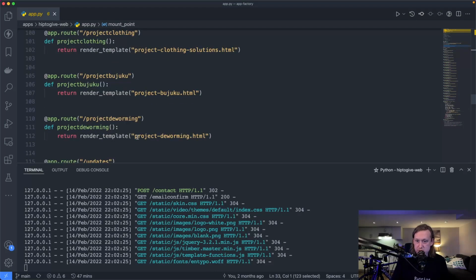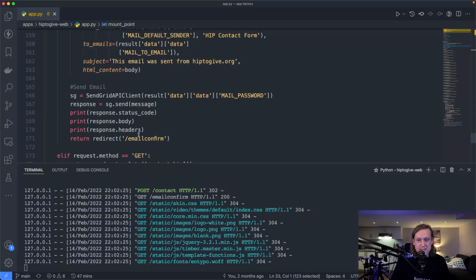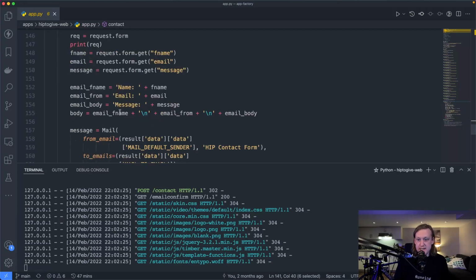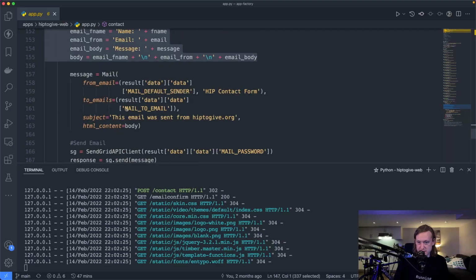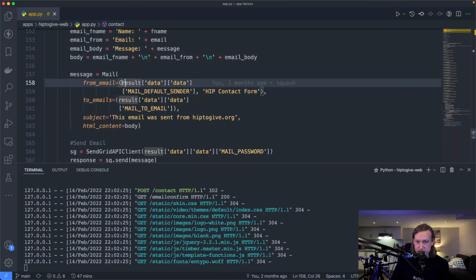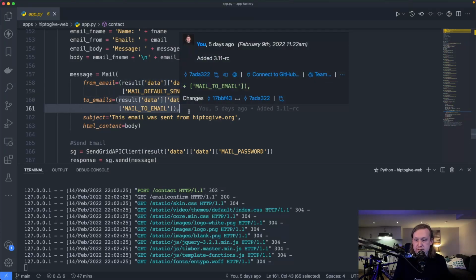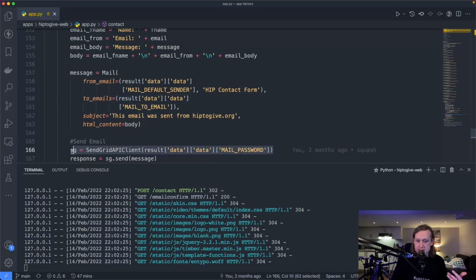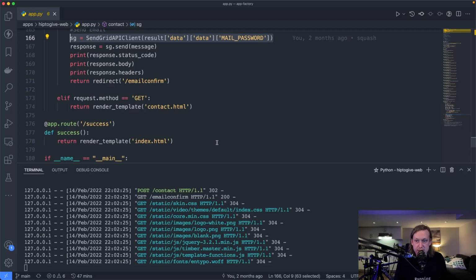So if we go down to where that post, so when someone hits the send email button at the contact form, that initiates a post request. That post request is using SendGrid. You see here, all this data is coming from the Vault secrets. And I don't have to fill in the secret there. I can just have it there. It's a SendGrid API key that gets retrieved dynamically.